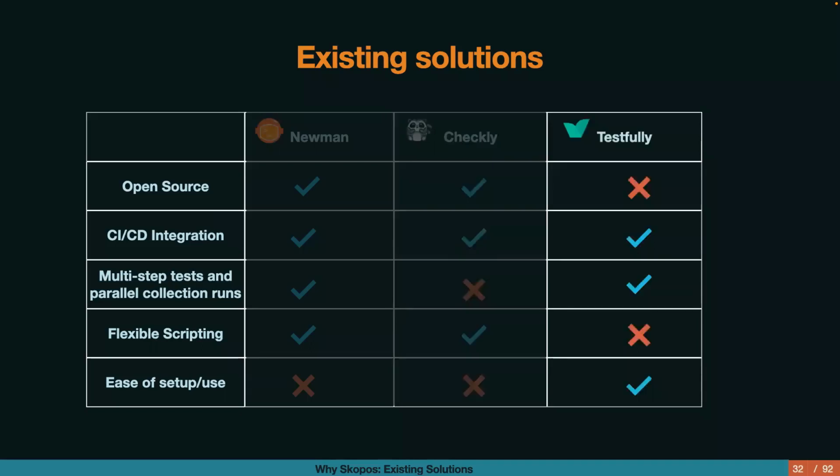Finally, we have Testfully. Testfully came the closest to satisfying our requirements. However, it locked key parts of its functionality behind high monthly subscription costs. We wanted an open source solution. Ultimately, we did not find a great fit for our use case, so we set out to build our own.